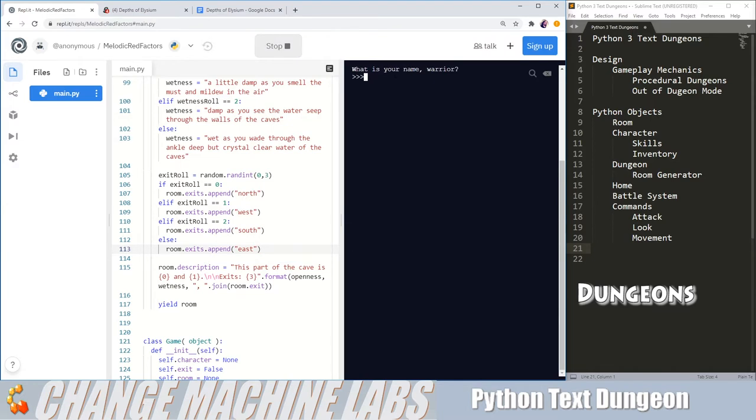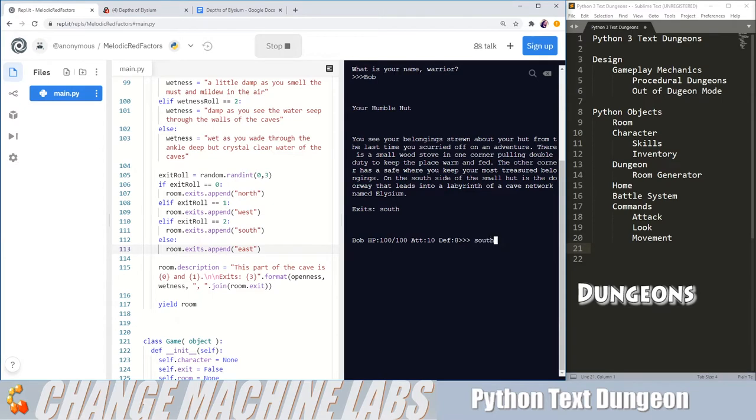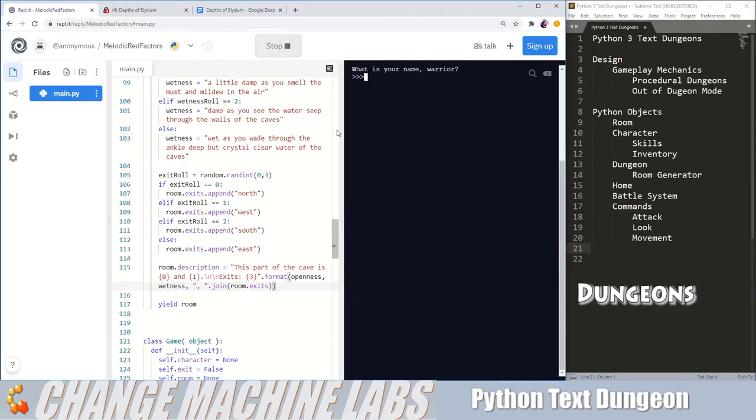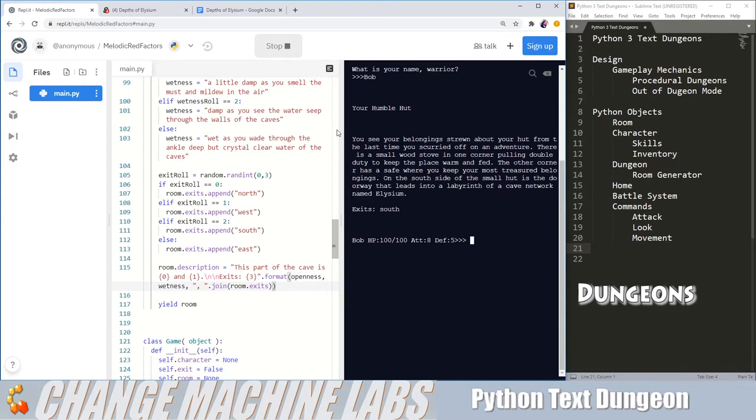So what is our name? And let's try to go south. So we totally ran into another issue. So let's take a look at it. This looks like it's a continuation of that same error we were running into, because it's not room.exit, it's room.exits. So we can totally see on line 115. Totally need to add that other S. Run one more test, and let's see if it passes through cleanly this time. Keep getting south on every single roll, which is kind of interesting.